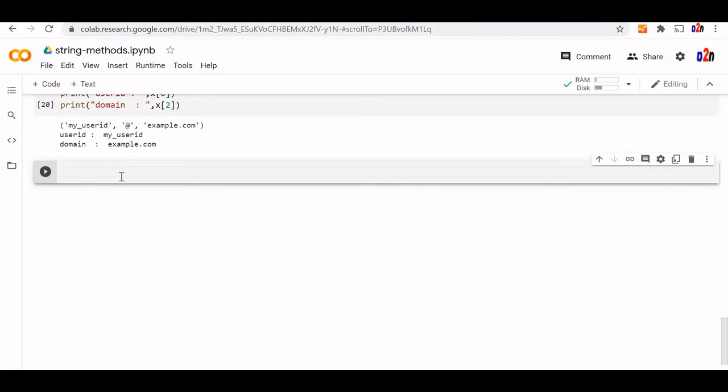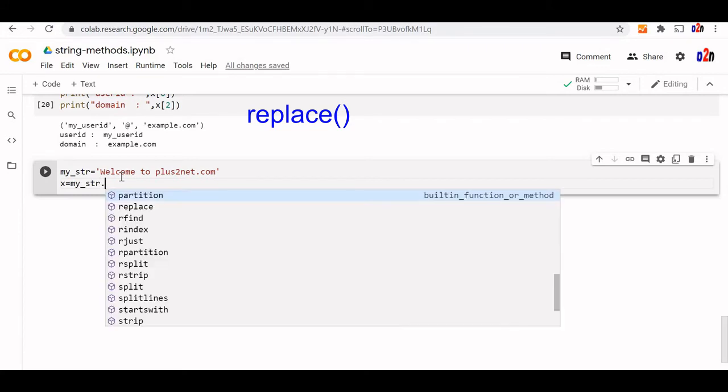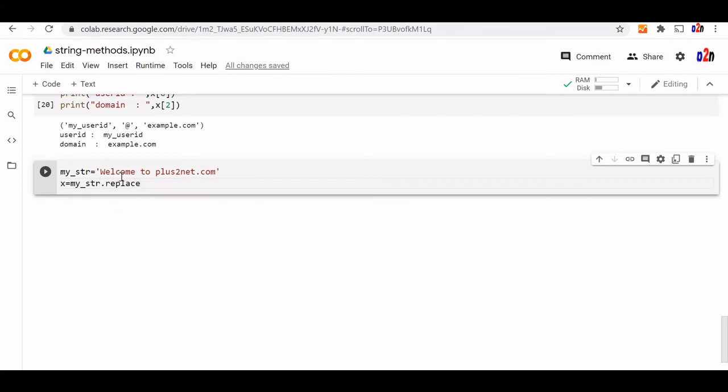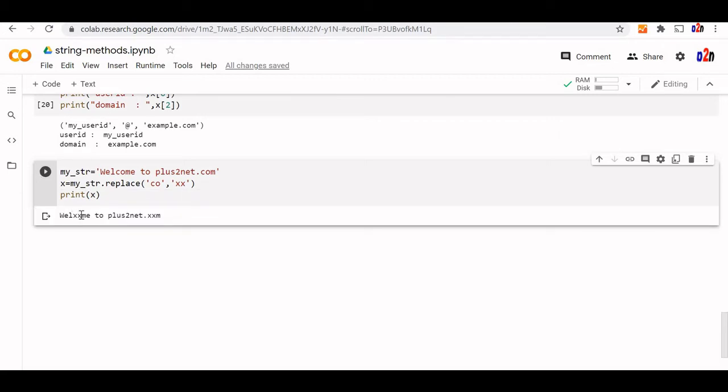Now we'll learn about the replace method. Here it is a search and replace, and this will give us an output. The original string will not be changed, so we are using another variable. So my str dot replace. Replace will take the input as, let's say, co, and we'll replace with, let's say, xx. Now we'll print x. This will replace all the co with xx. You can see here it is replaced, and here also it is replaced. Now there are two replacements.